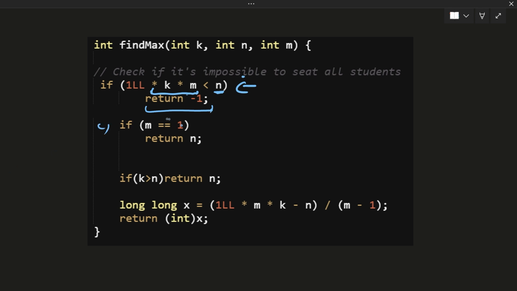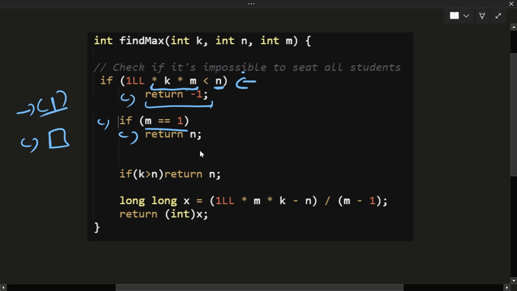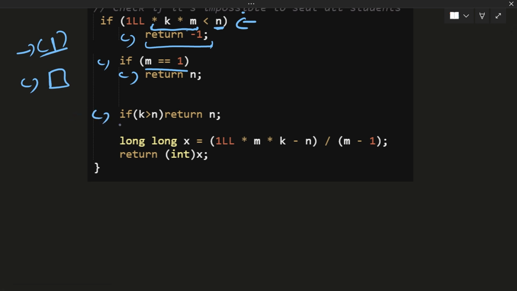And here we have the second condition. The maximum number of students that can sit on each bench is 1, and then the number of students sitting alone will be equal to our total number of students, right? The feasible case we have already checked, so there's no need to check for feasibility again. Here we have another case: if k, the number of benches, is greater than n, the number of students, then each student will be able to sit alone, right? In that case we will return n.